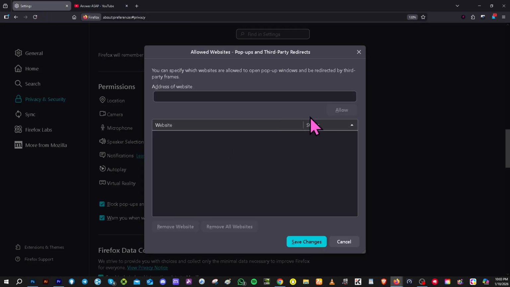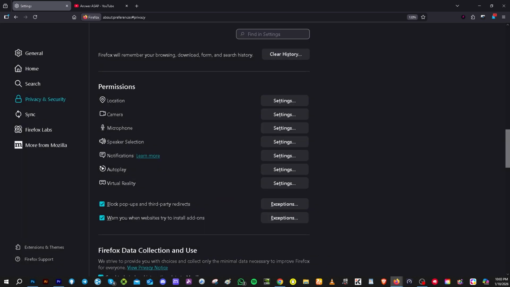So here, I'm going to allow this and click the Save Changes. It's super simple, and basically that's it on how to disable pop-up blocker in Mozilla Firefox.